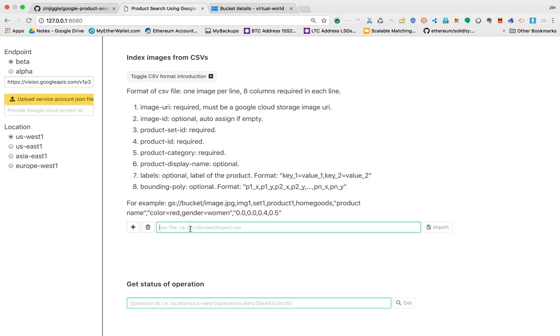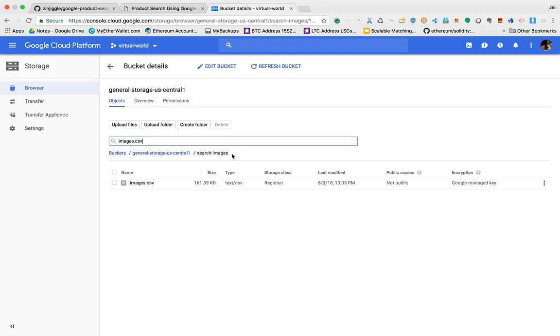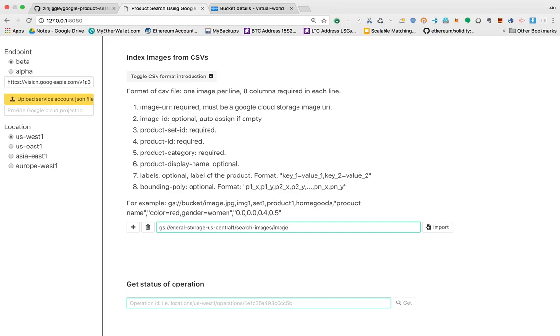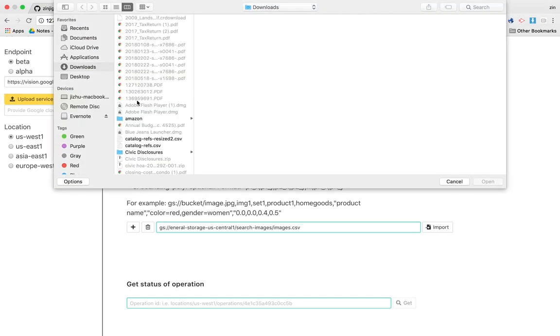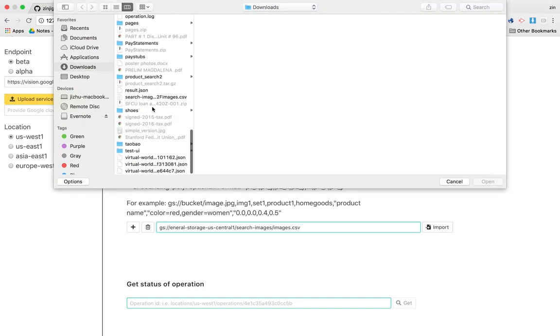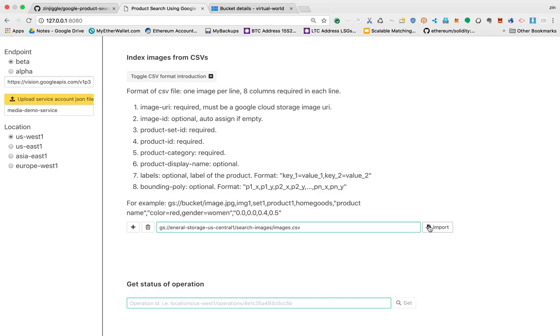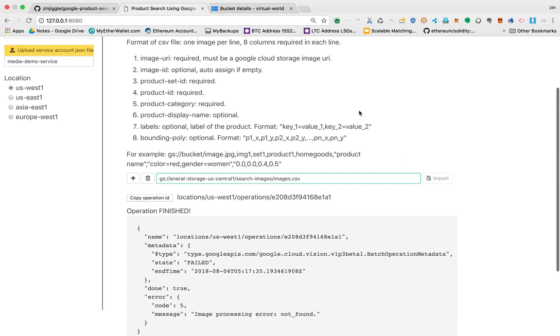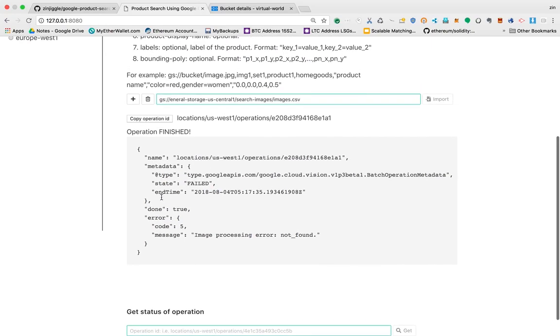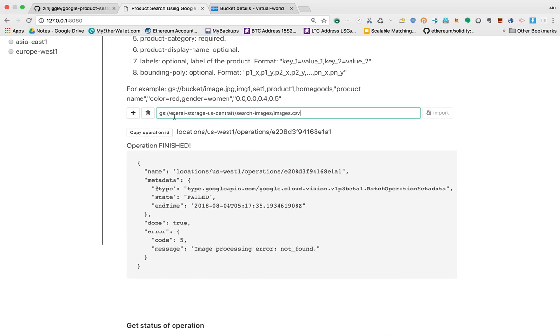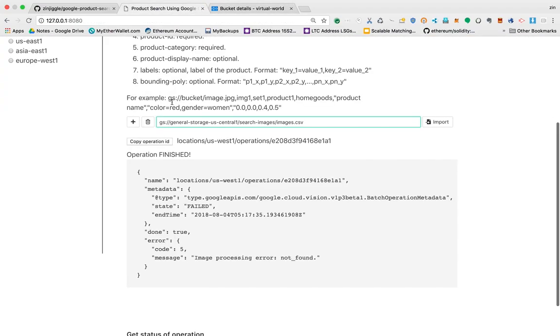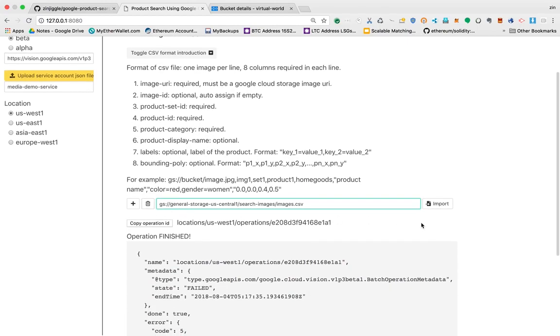Basically, I have to type in my CSV file's GCS address, images CSV, and then select my JSON service account. Then click import. Oh, error. Okay, my GCS bucket name is not correct. General image storage. Okay, then let's do the import again.